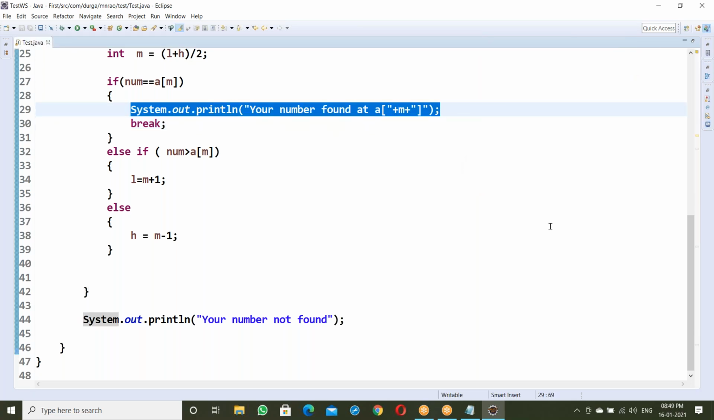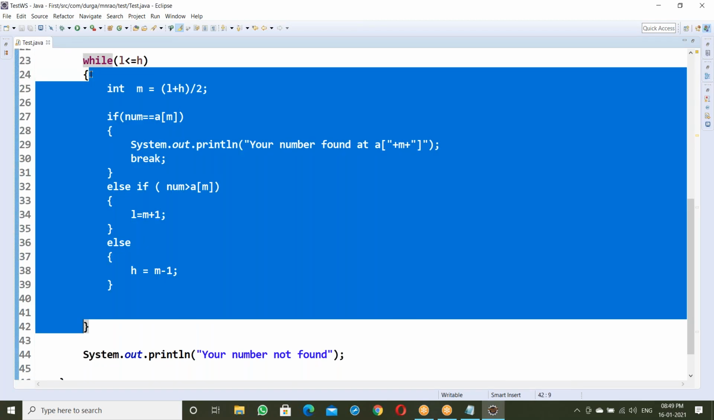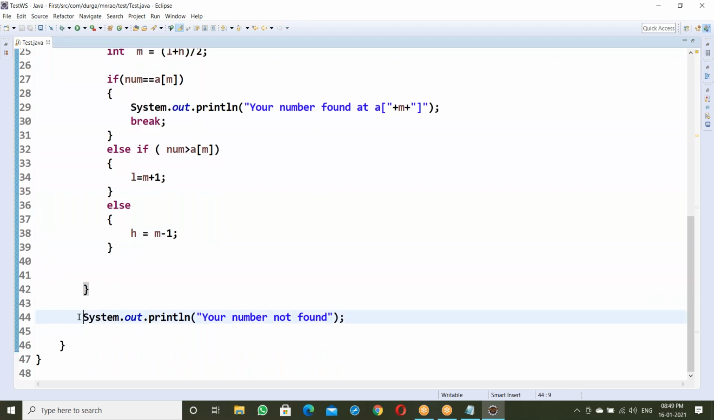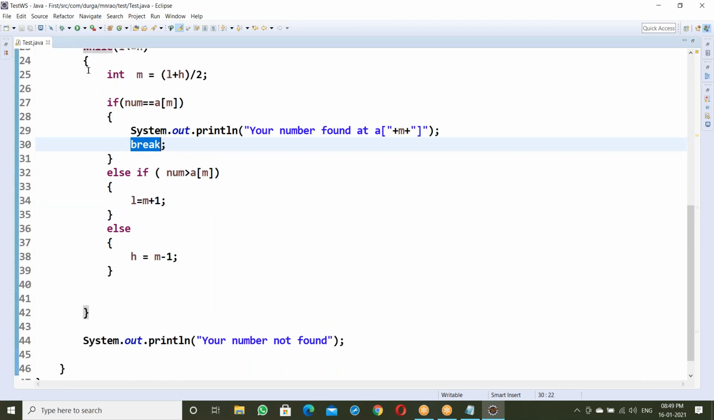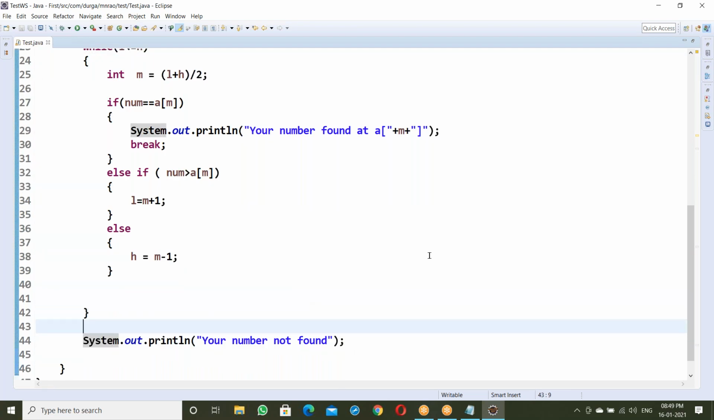The message is displayed, then after break, break is terminating the loop, right? After terminating the loop, control comes out of the while. After finishing the while, what is next here? Your number not found. How to handle this scenario?